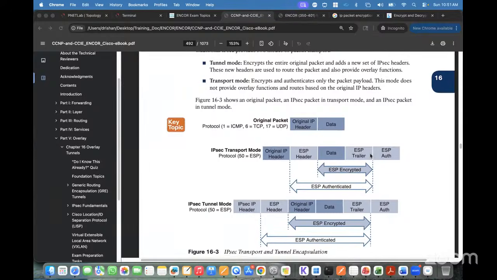Now, ESP is going to use two modes. One is tunnel mode, another is transport mode. So this is my tunnel mode and this is my transport mode. To understand what transport mode and tunnel mode are: if I talk about the transport mode, your data is going to be encrypted only. Only the data in the IP packet is going to be encrypted.